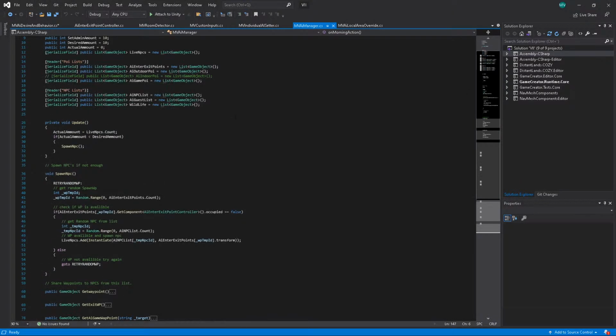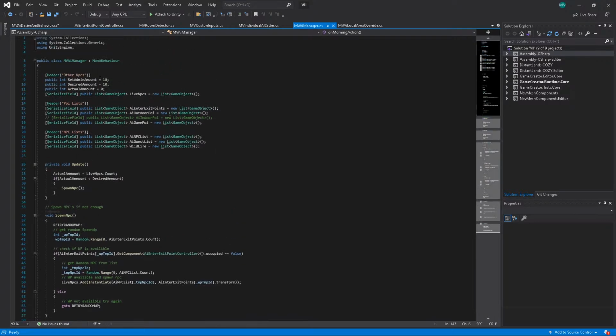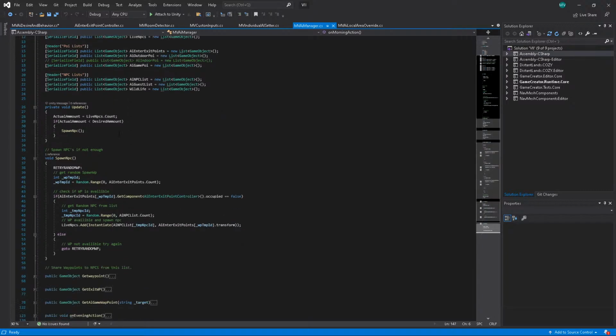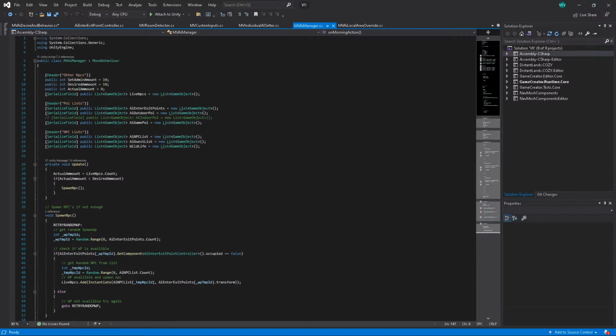So if we take a look at the spawner. So this is the spawner. You can see we have the desired admin set amount. On update, we actually call actual amount equals the amount counted in level.